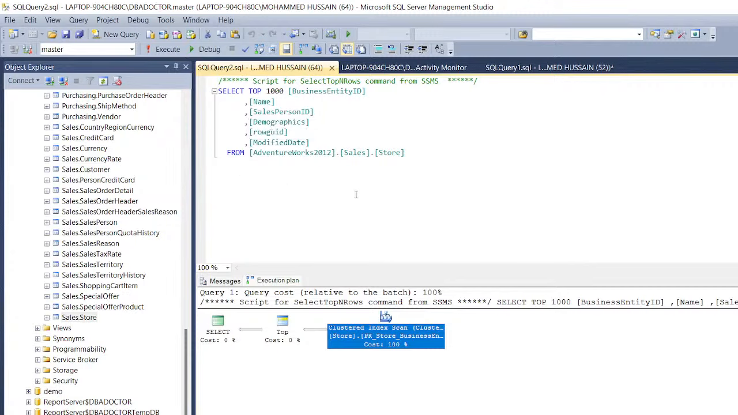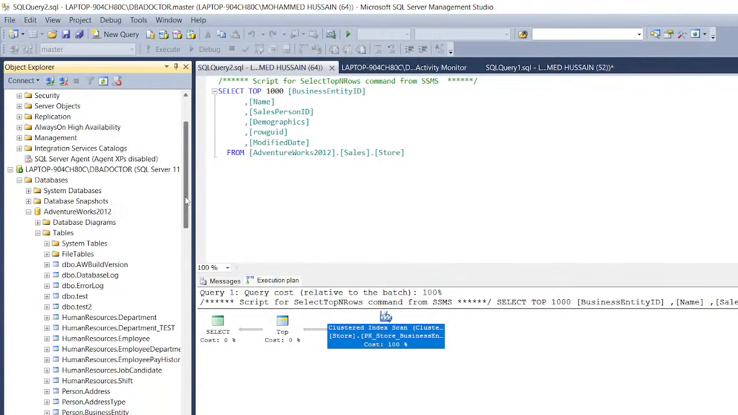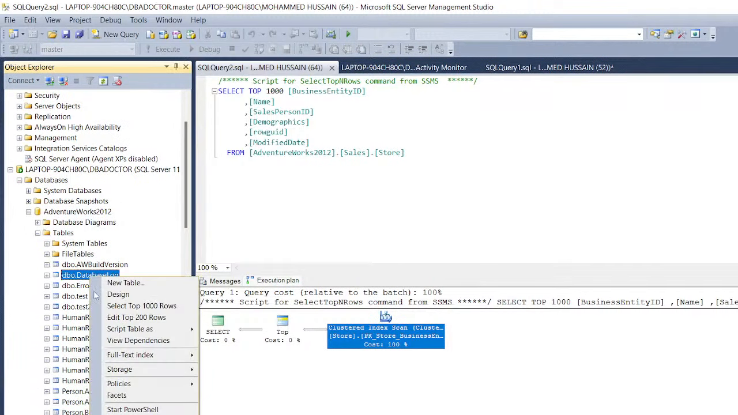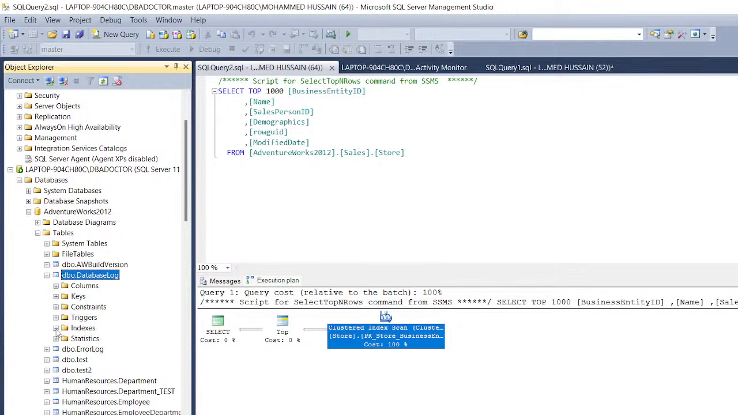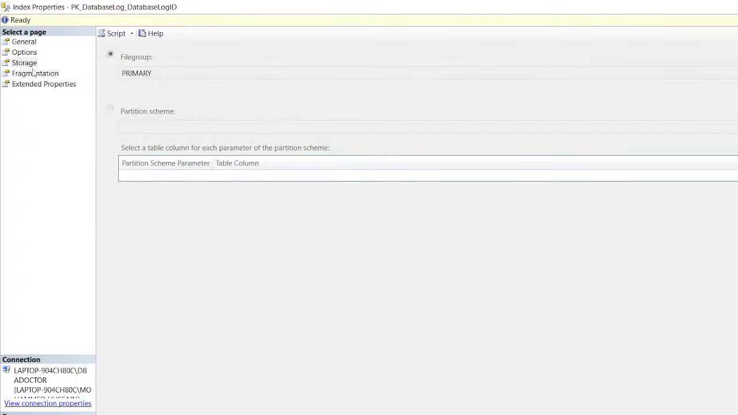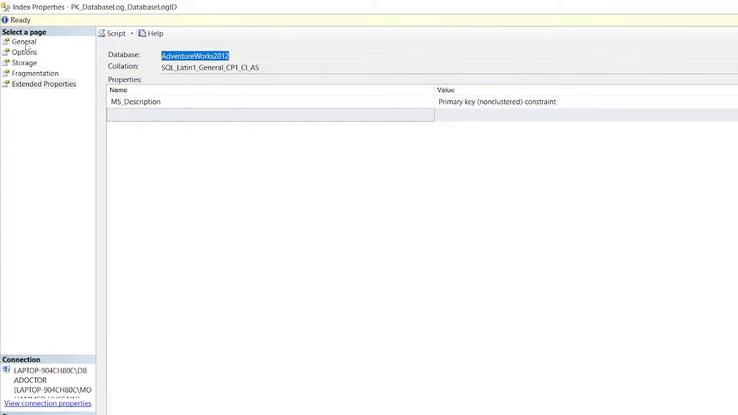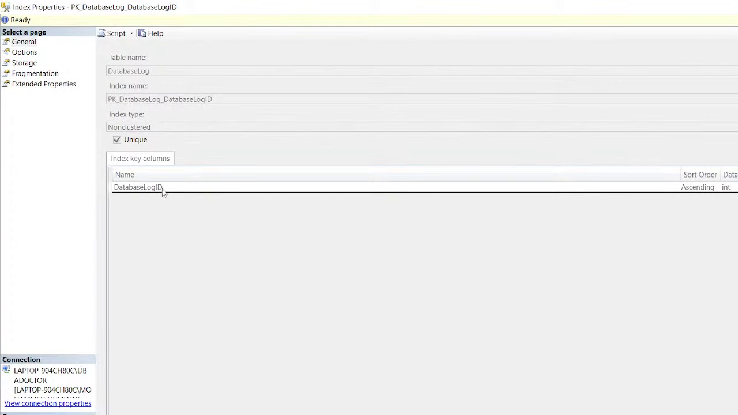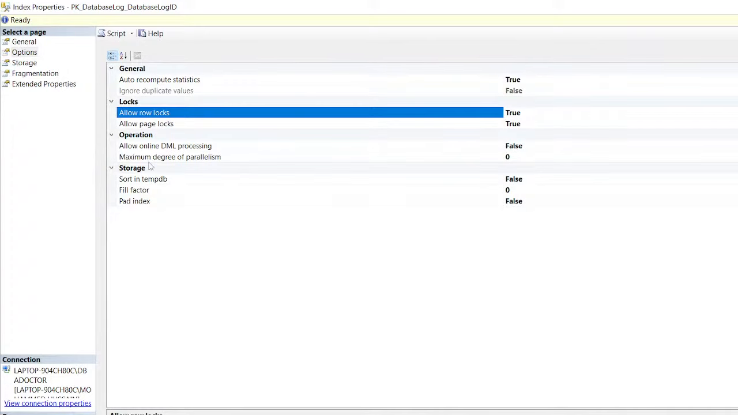If the index is not there and the report is taking a huge time, then we have to create an index. So how will you find out whether the index is present or not? Like this you will find out. This is a very basic GUI, via which you can find out whether any index is present or not. This is the clustered index on the database log ID. They have created a clustered index. If you want to include any column, you can include it here.